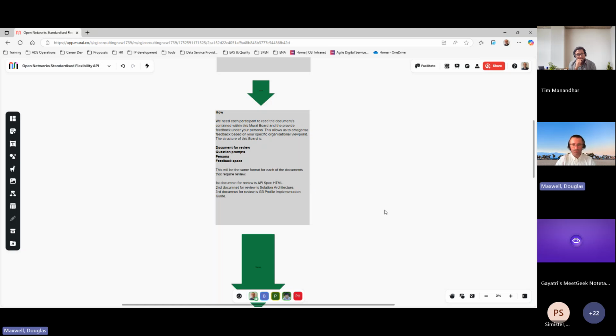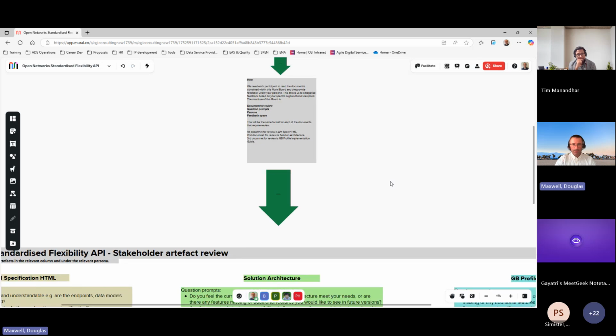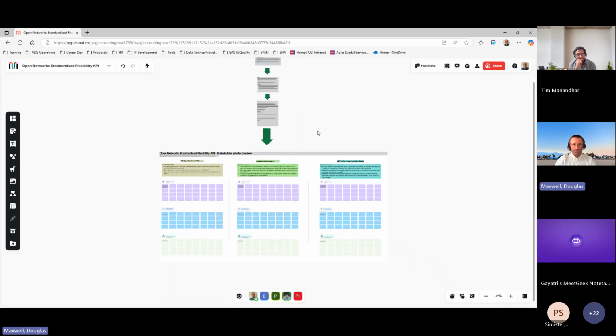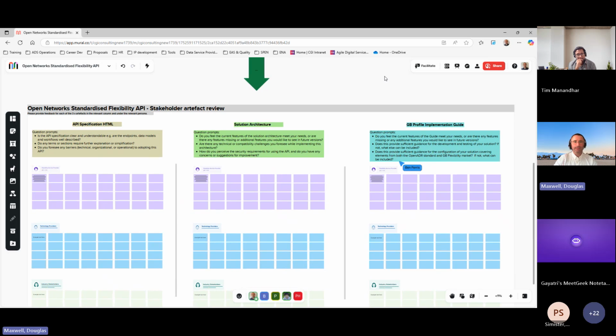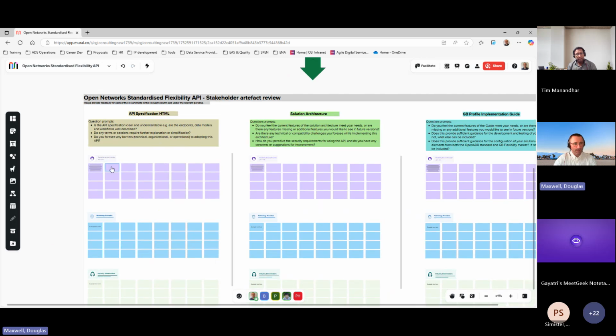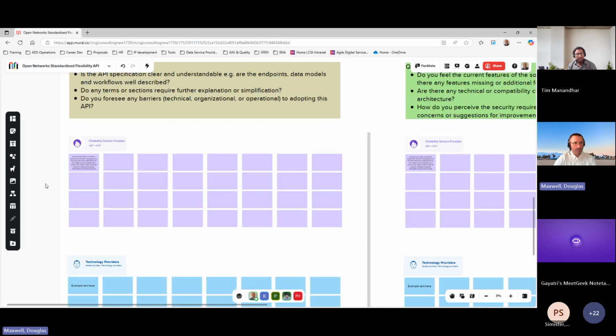I'm just going to scroll out a little bit and show three of these. So you'll see here, we've got the documents: API spec, solution architecture, and GB profile. We've then got the specific question prompts that were shared earlier. And then we've got the three personas as well.